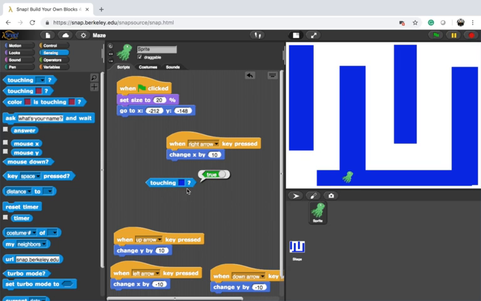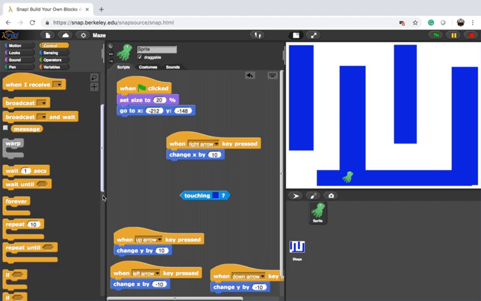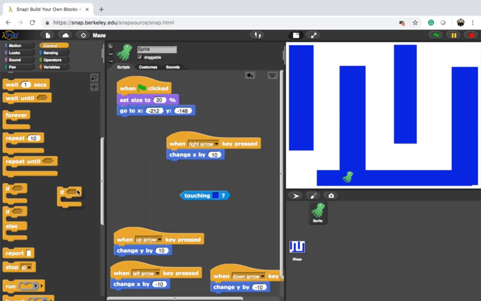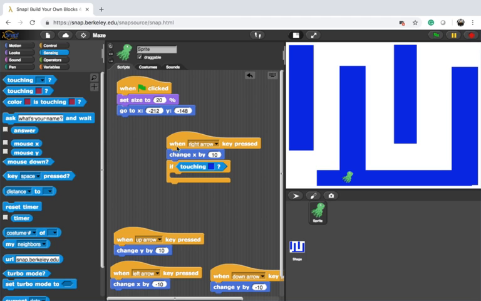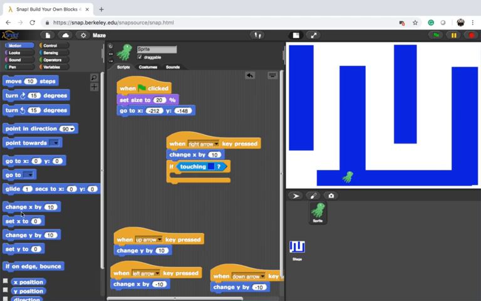So I can use that question that returns a Boolean and use it inside a conditional block. If you go to control, we have some if statements. And the if statements always work with a Boolean. If something is true, then execute what's inside this block. So what if I drag touching blue inside it? If touching blue, then I will want to back out, which means that in that particular case, I'm going to want to change X by minus 10.